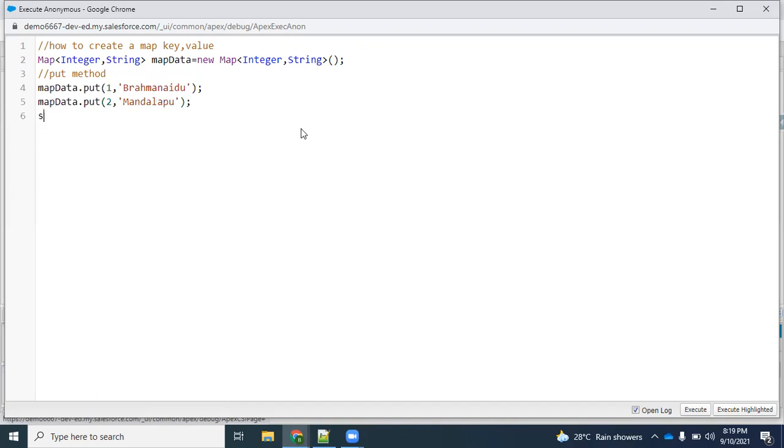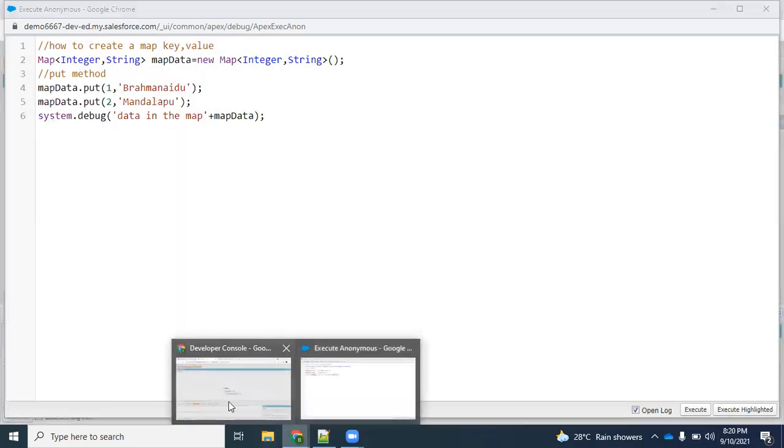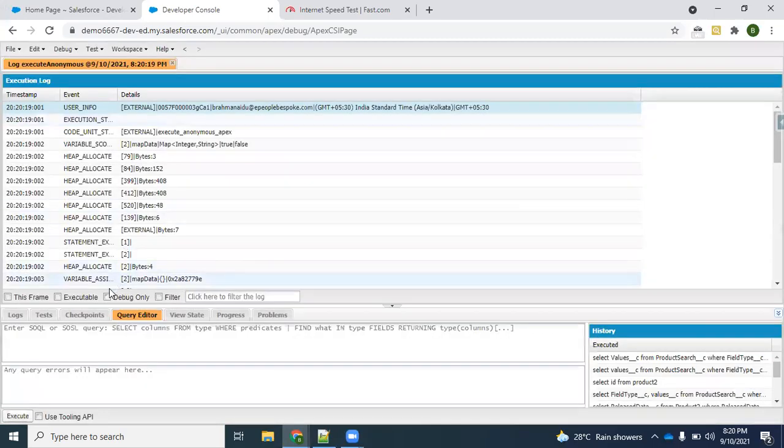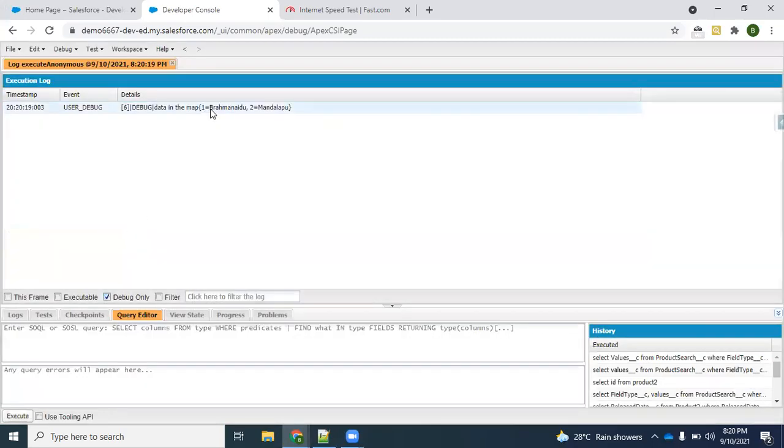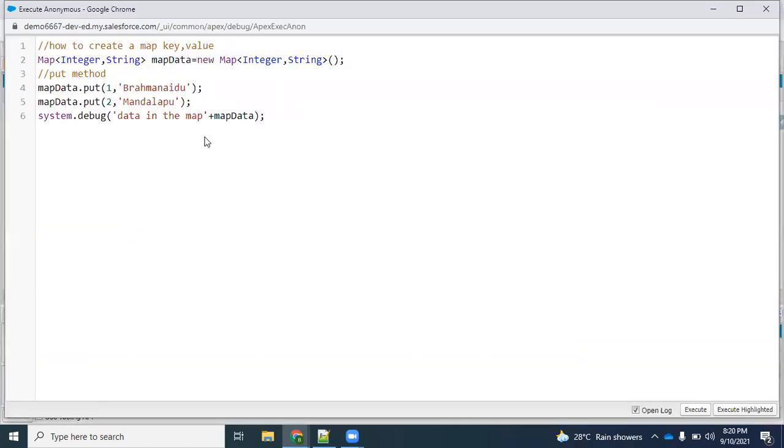Let me try to print the data. System.debug, data in the map, mapData. Let me go to the developer console and see the output of this. See, 1 is a key and Brahmanaidu is a value. 2 is a key and Mandalapu is a value. To remember one point, a map is not going to accept duplicate keys. Let's see what happens if you try to insert a duplicate key in Salesforce.